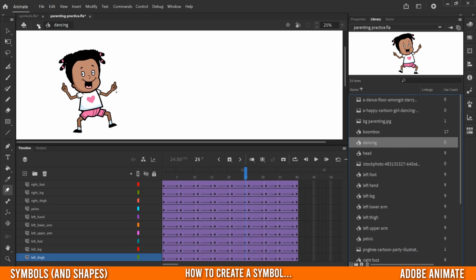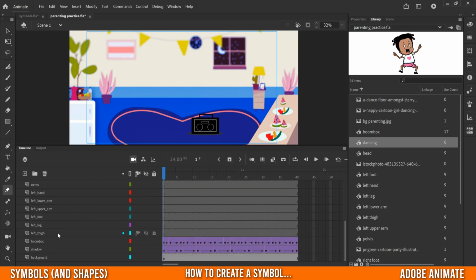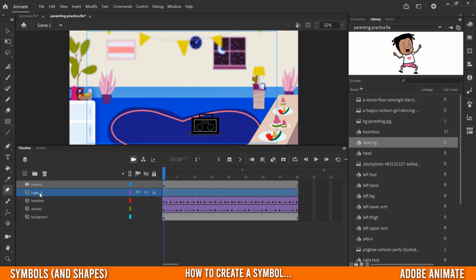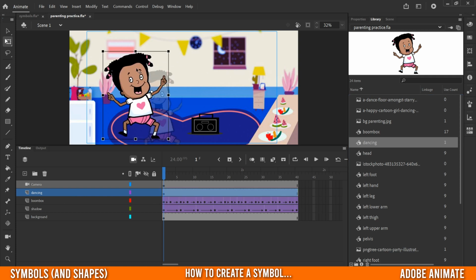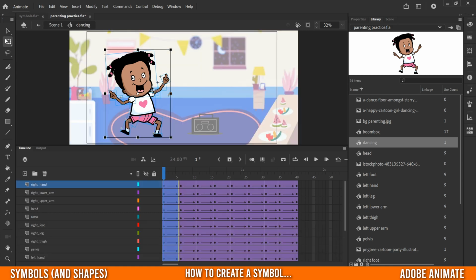Which means that if we go back to our main timeline, we can now get rid of everything else. If I hold Shift, I can trash everything else, add a new layer onto here, call this one Dancing, and then I can just go over to the dancing symbol and drag it onto the stage, and we are good to go. And then if I need to change any of the movements, I can just double click, enter the symbol, and then mess with whatever I need.